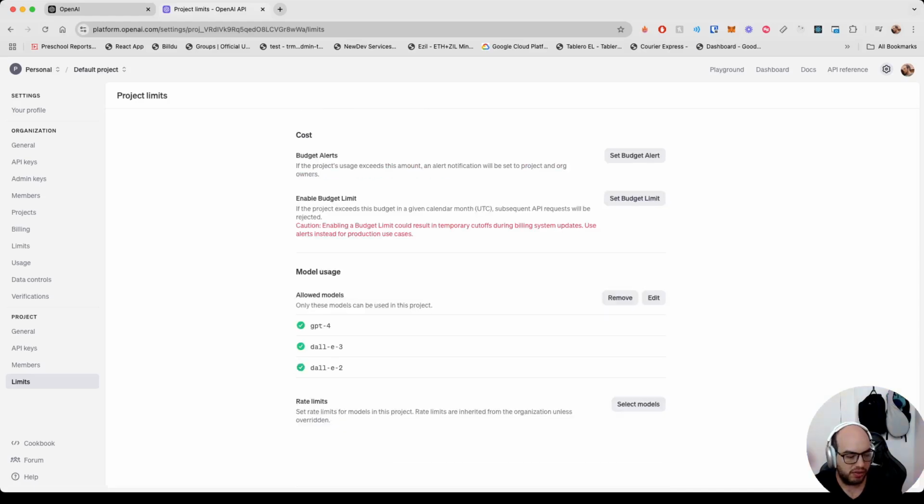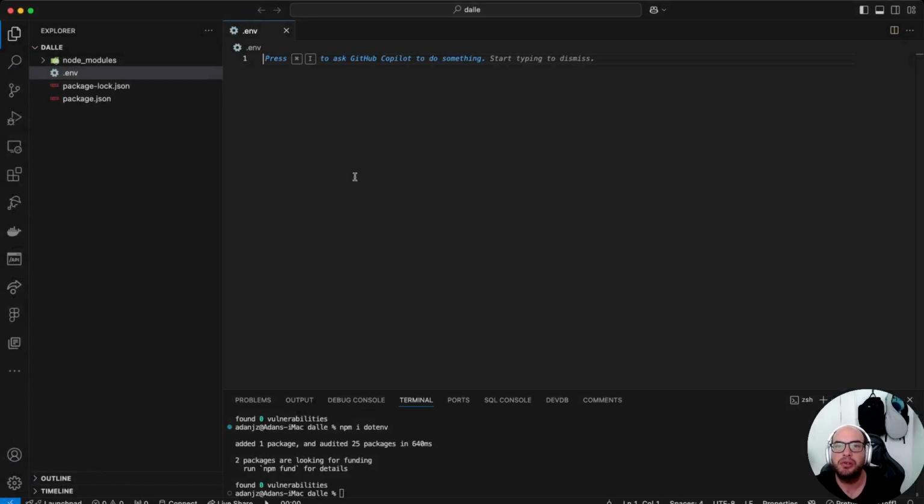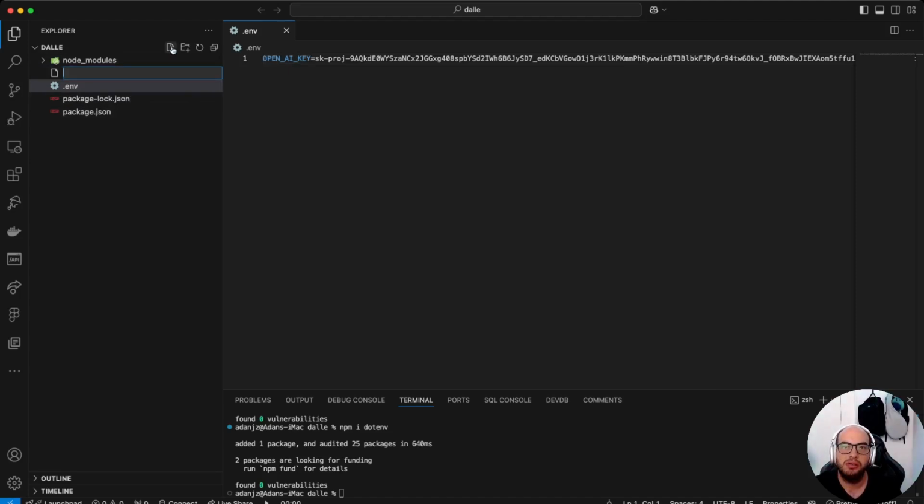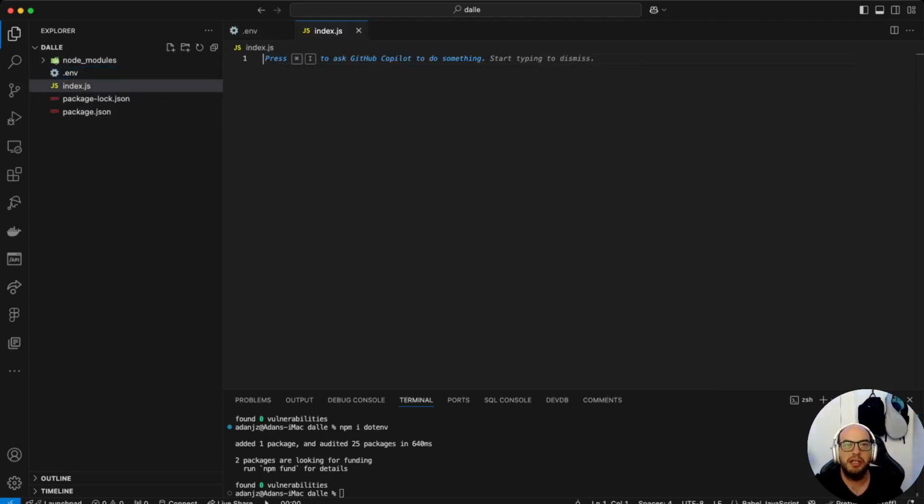Okay, so once you have that, we go to our code and let's do the OpenAI key equals to the key that we just got. You can now go to the index.js and start coding. What we're going to do is something really simple.